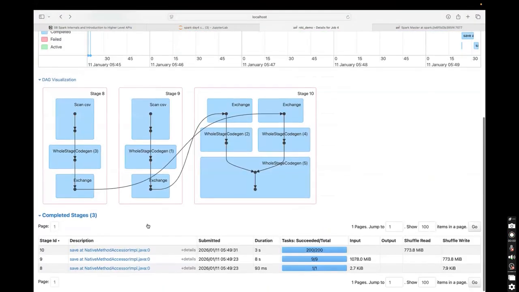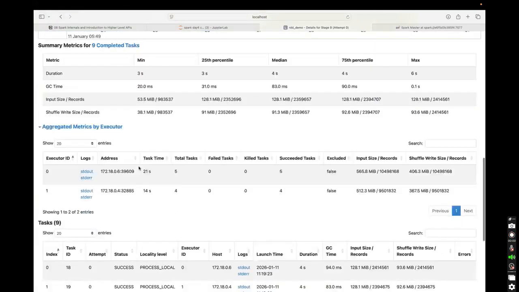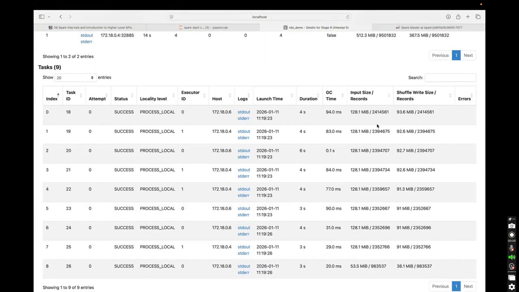And if I go back, this is the second stage where we are reading the orders file, where we have 9 partitions and 9 tasks. And then it is writing the data. So this is shuffle write. This is my input records, and this is the shuffle. So it is doing a shuffle now, and it is writing all this data on the disk.